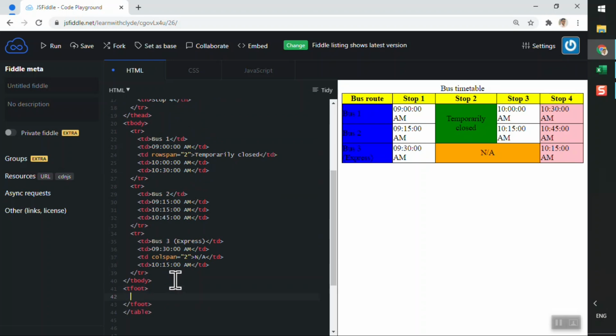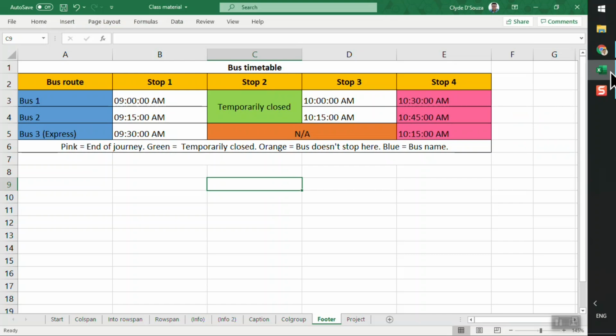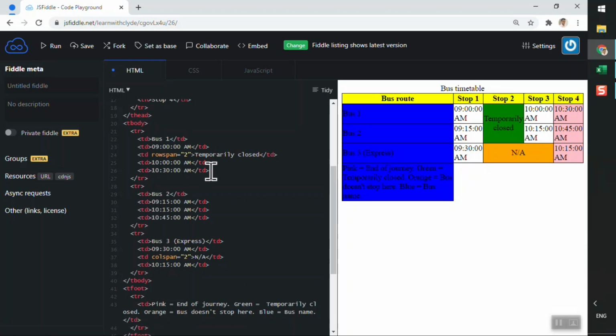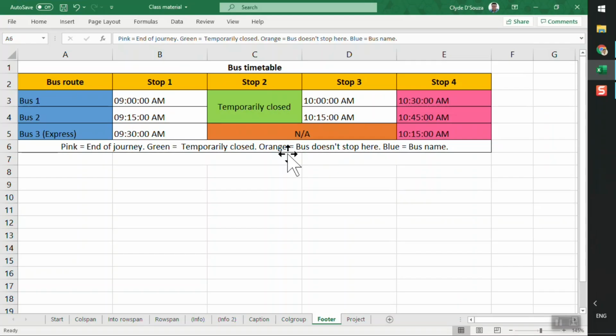And in this, just like we did above, we'll add a new row because that's a new cell that we want to add, and in a new cell we'll add the text that we just saw in the Excel file. Now if I click on run, I see that two things happen. One is that the cell in the footer turned out to be blue color, and the cell was only included in the first column.